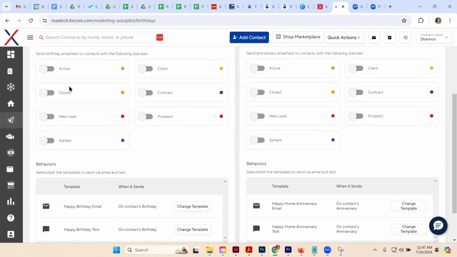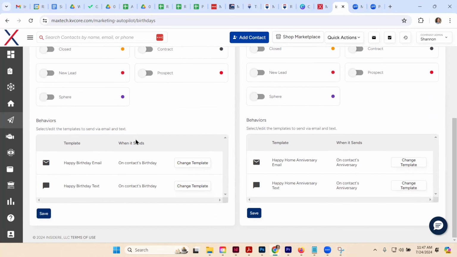Okay, so you can be selective as to which contacts, which statuses, you want to send these to. And down below, you'll see that there is an email and a text that goes out. Now, the system will default to text if the contact has a valid mobile phone number and they've opted in to receive text messages. If neither of those criteria are met, then the system will send the email. So it's an either/or, it's not going to send them both.